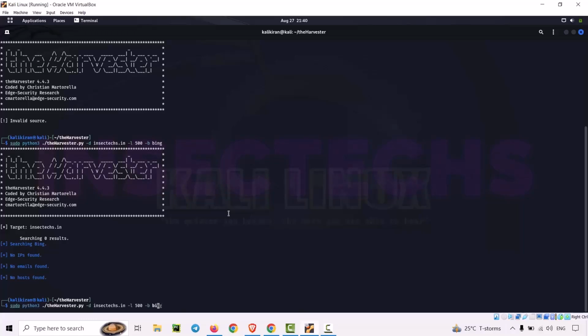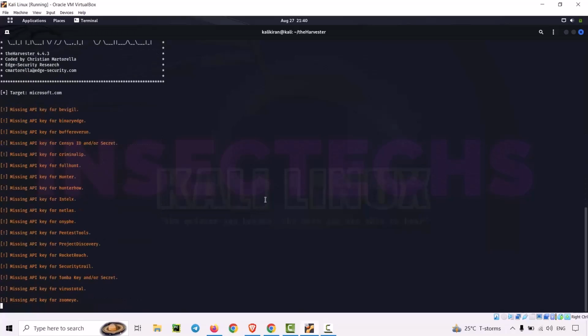But let me change the target domain name. Let me change the source as well. Instead of Bing, let me type all sources and get back to domain. Microsoft.com, enter.